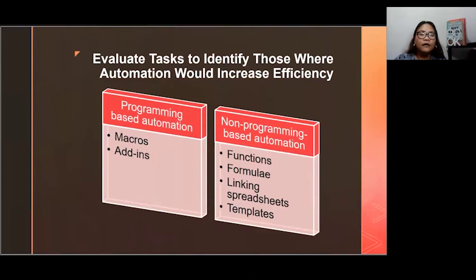So for the spreadsheet automation, automation is the primary feature of spreadsheets that makes them so much more powerful than the simple accounting worksheet and tables from which they evolved. So there are 2 primary types of spreadsheet automation. One is programming-based automation, and the other is non-programming-based automation.